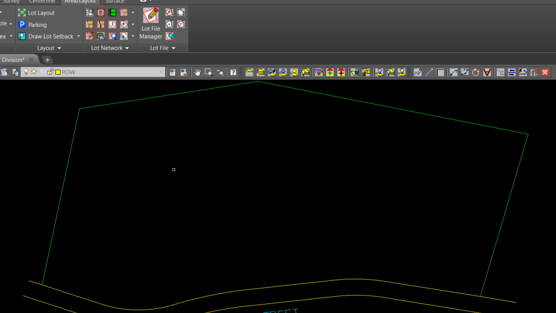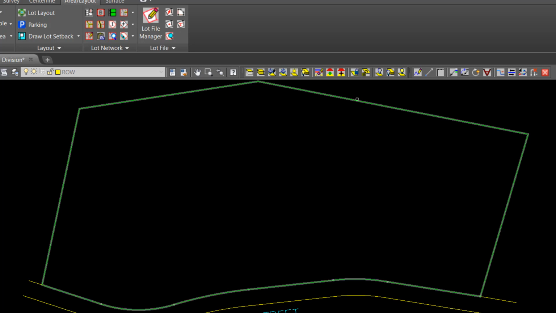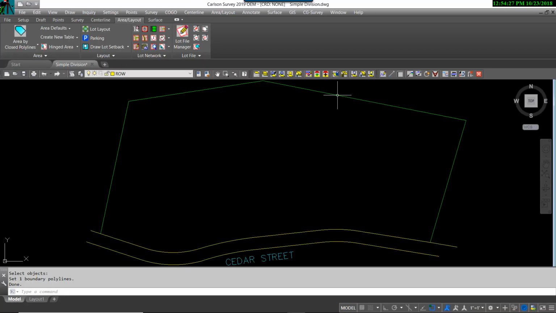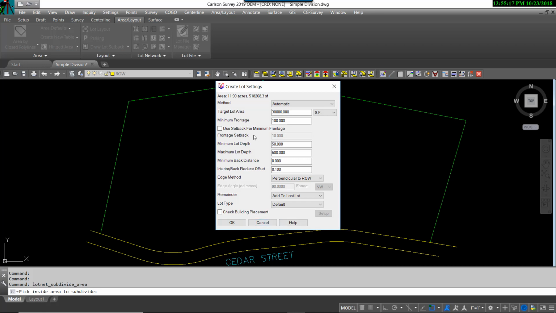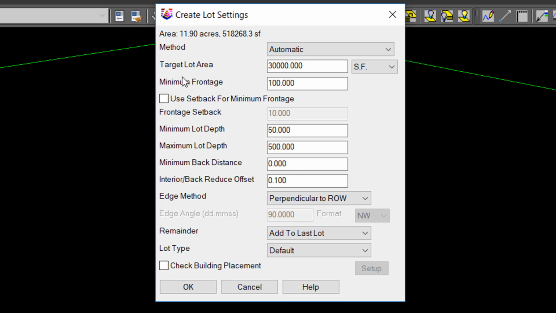I then select the Set Boundary command and select the closed perimeter polyline that represents the boundary and hit Enter. Then there is another selection, Add Right-of-Way Polyline. I execute that command and select the right-of-way polyline that I had just drawn. Now, by using the option subdivide area, I am prompted to pick inside area to subdivide, which is anywhere within the perimeter. A dialog box appears that contains the options for controlling the lot parameters themselves.